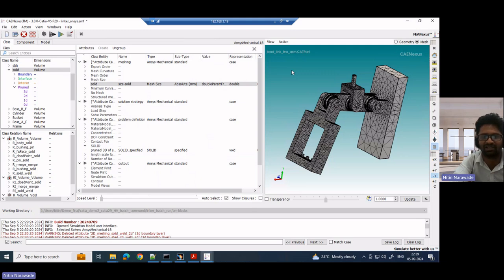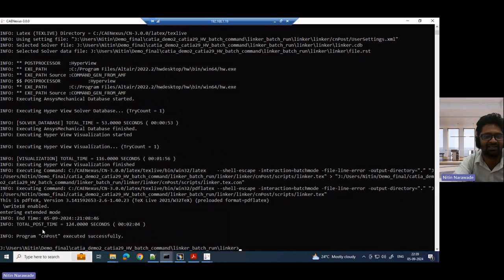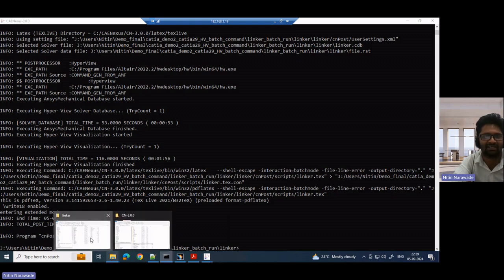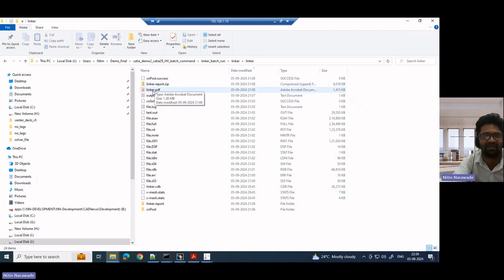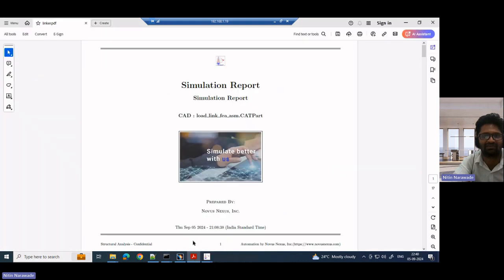Maybe I will quickly see the status of the post command. Yes, you can see that CN post is executed successfully. It means the report must have been generated in the working directory. Maybe I'll quickly go to that, and you can see this is the PDF which is generated as a report. I'll quickly go through the report as well. This is the auto-generated report by CAENexus.